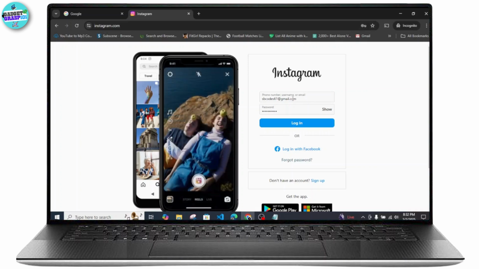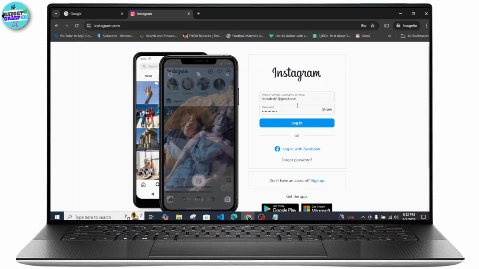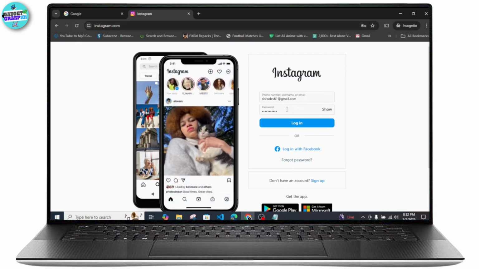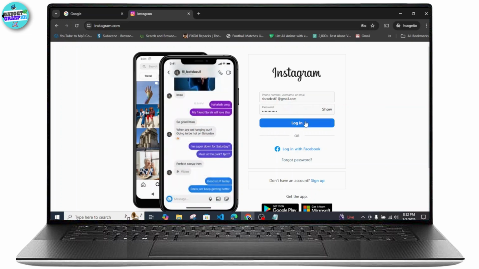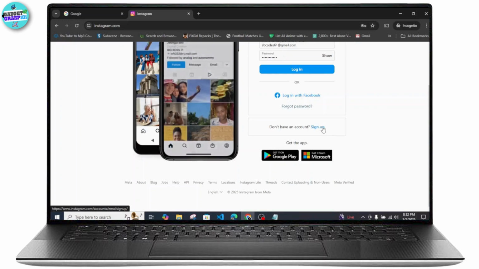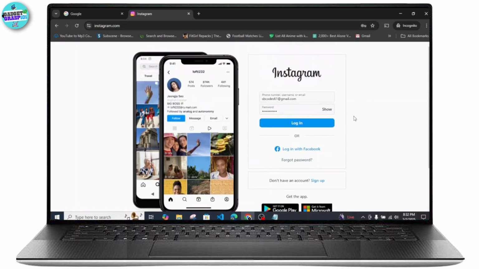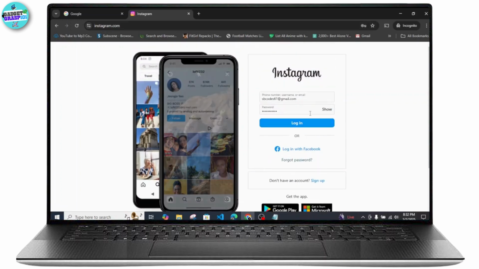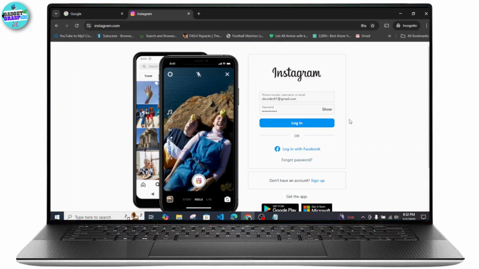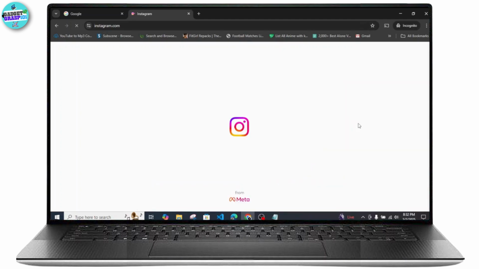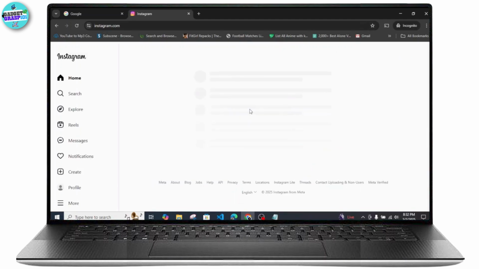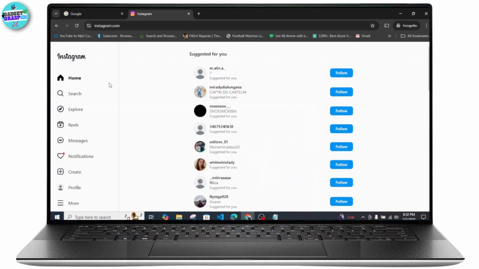So once you enter your email like this, for example in this case I'm using email, so once you enter it, you will have to enter your password which you used to log into your account, and simply click on login button. If you don't have an account, you can simply create a new account by clicking the sign up button over here. So once you do fill up all of your information over here, simply click on login button over here, and then you will be redirected to this page where you will be officially logged into your account.